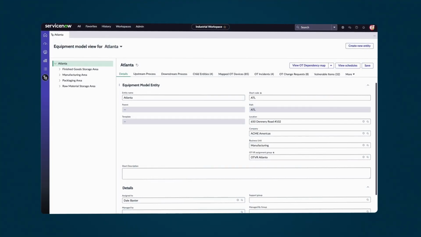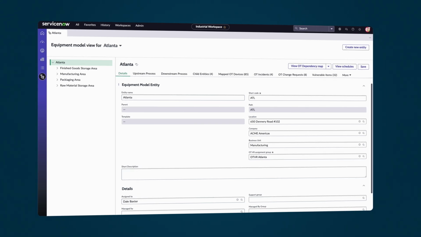Use Industrial Process Manager to create and manage custom equipment models for your industrial facilities.